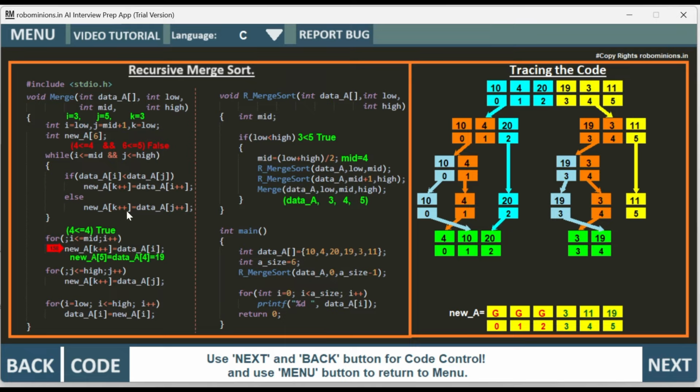So now coming back to the for loop, here i is incremented and comes out of the for loop. 5 less than 4 is false, goes to the next for loop. Here j is 6, from the previous value j has remained 6. 6 less than or equal to 5 is false. Now we have for i equal to low: 3 less than or equal to 5, true. High is 5, so true. So we copy back all the data to the data array.